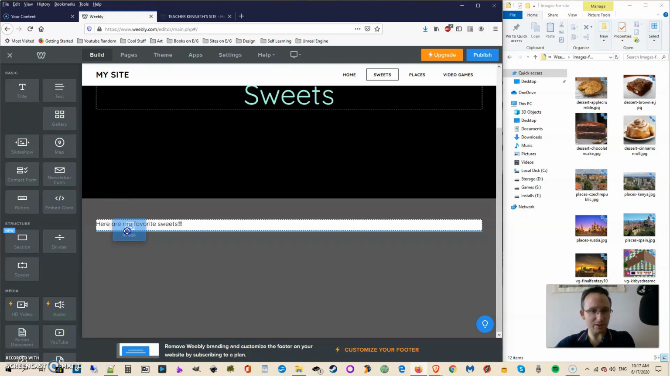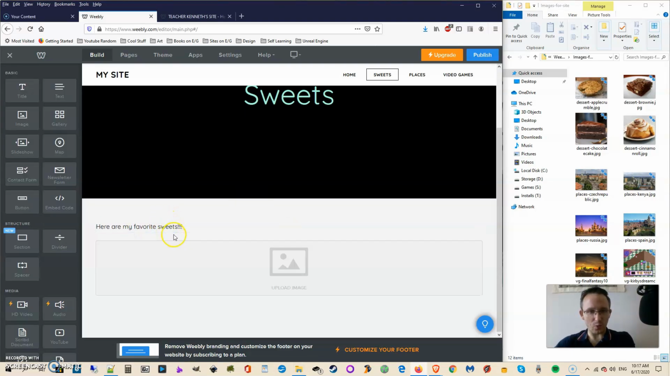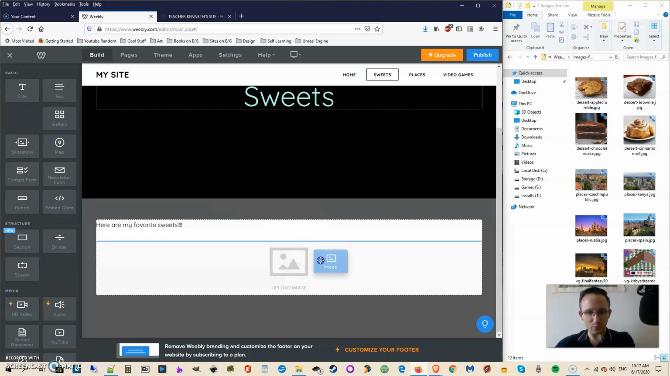So what I'm going to do is scroll down and then click on the images element and then drag it right here to where the blue line appears. That's 1. I'm going to do this 3 more times. Click on image, put it right next to the upload image. Don't put it where the blue line appears.